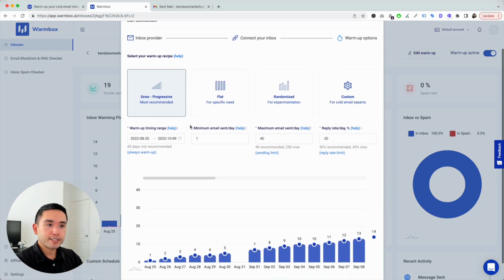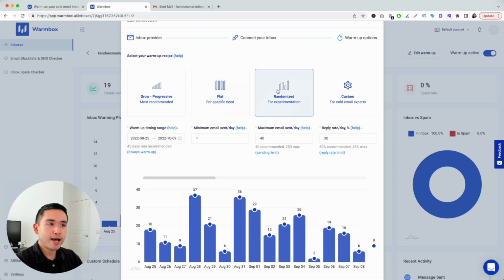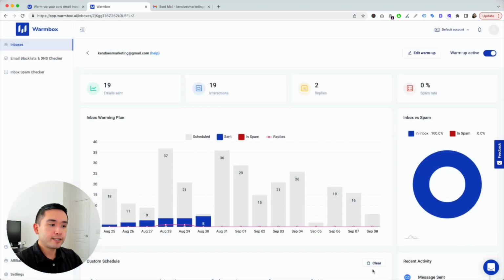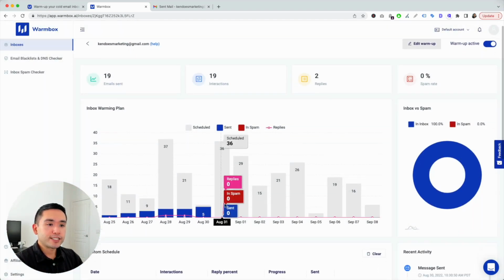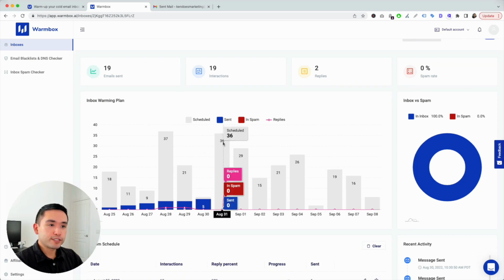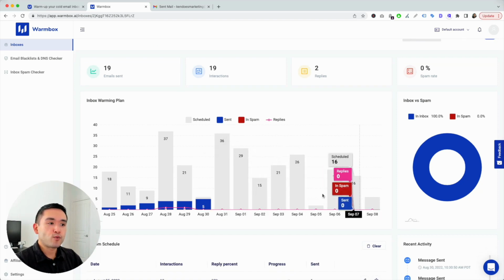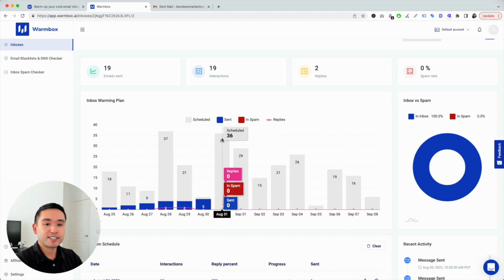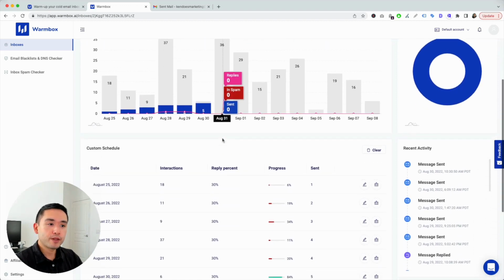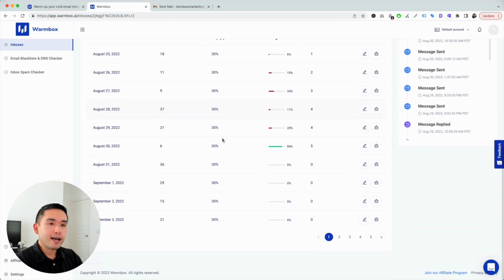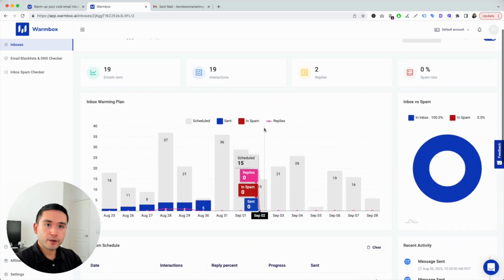So if you don't want progressive, you can maybe choose flat, randomized, and then click on done. And then as you could see here, for scheduled, you can see it's definitely randomized. So for tomorrow, there's gonna be 36 that are scheduled for tomorrow, all right? And that's basically the gist of it, okay?